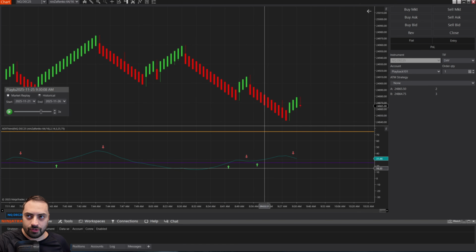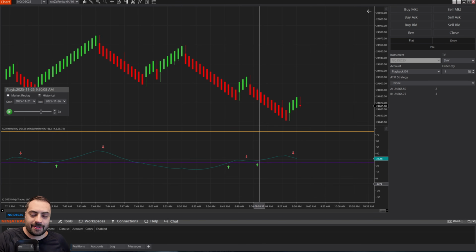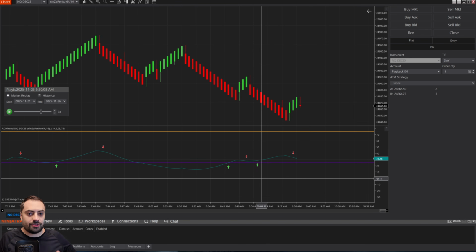But just as a quick overview of what the ADX is, it's the average directional index. And ADX is not a long or a short indicator. All the ADX is measuring is the strength of the current trend. So that trend can be going up or it could be going down. It really doesn't matter. The ADX is just looking at the strength of that current trend.